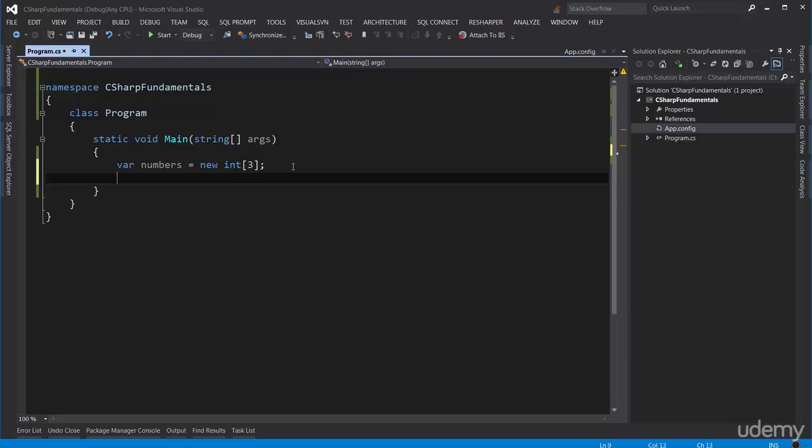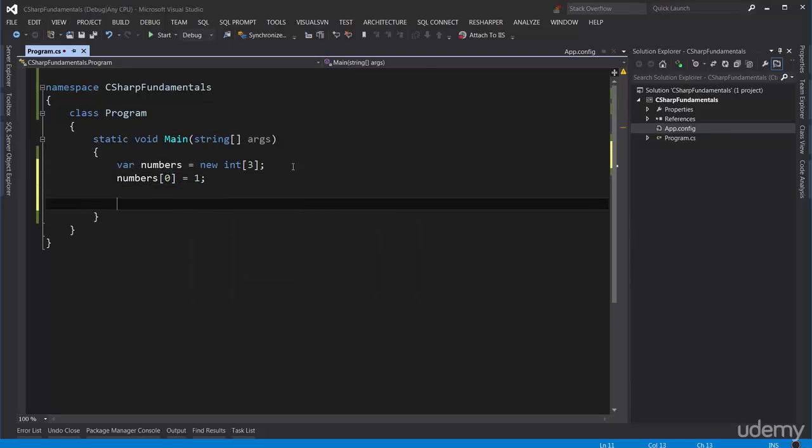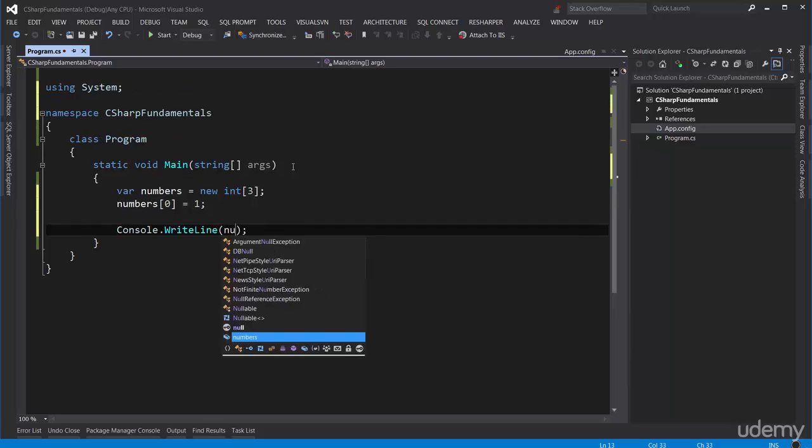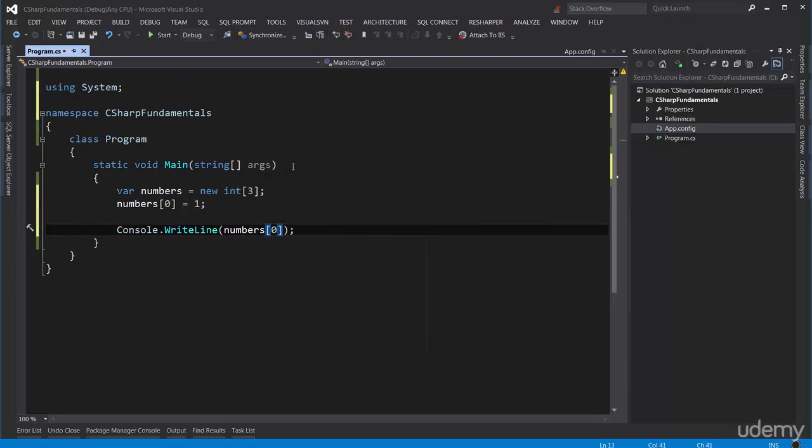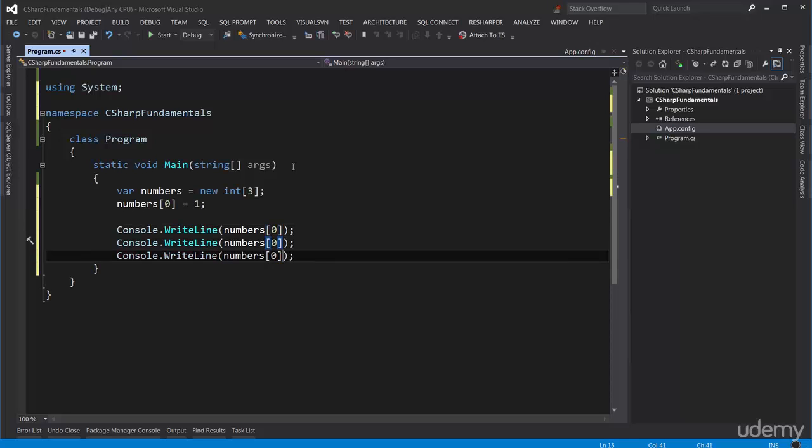Now I'm going to set the first element of this array. And because in C# arrays are 0 indexed, the first element starts with index of 0. So numbers of 0 equals 1. Now let me show you something. I'm going to display all the elements in this array on the console. So Console.WriteLine, numbers of 0. And I'm going to duplicate this line a couple of times with Control D, which is one of ReSharper's shortcuts. And I change the index on each line.